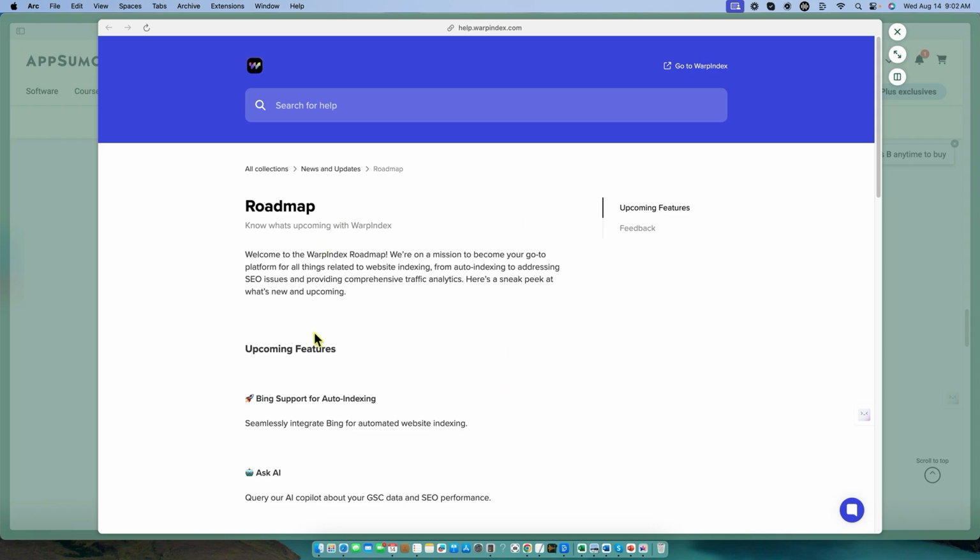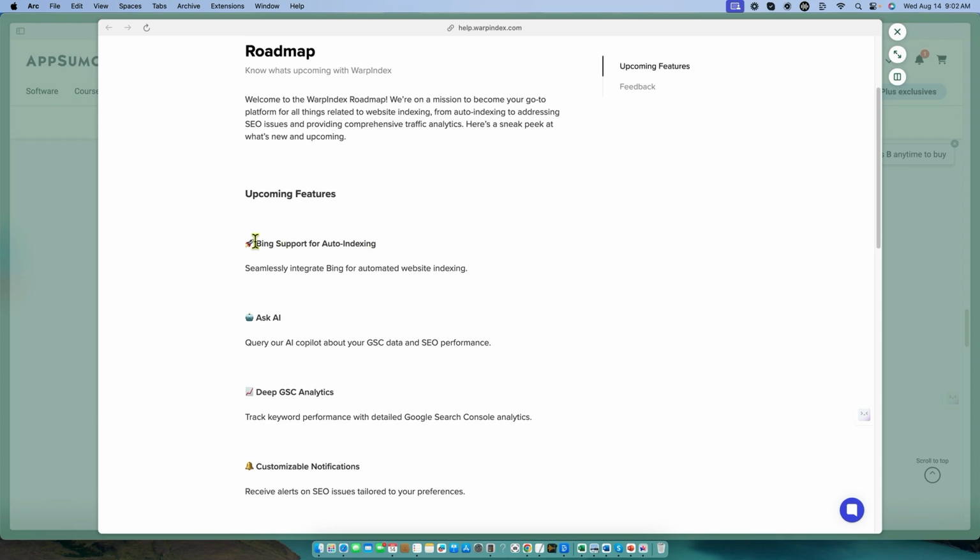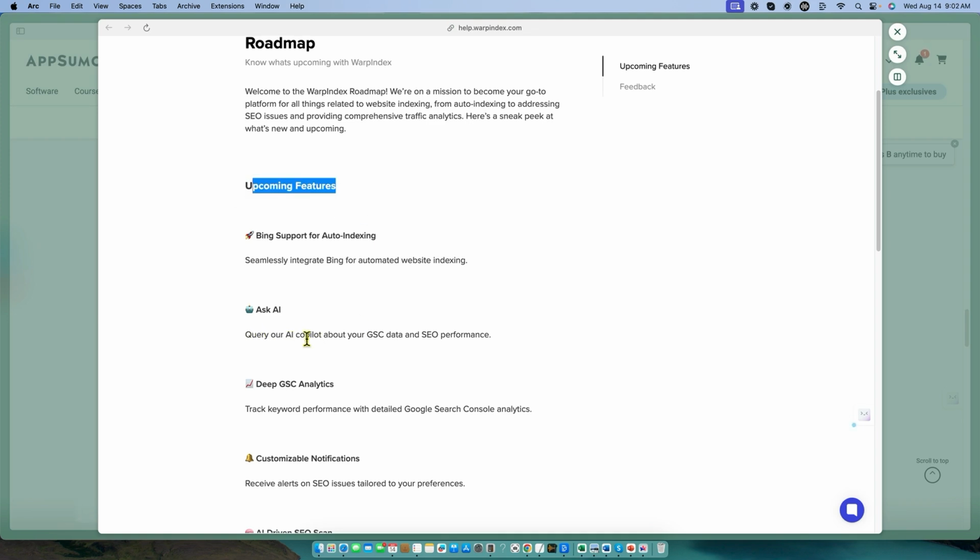So we have our roadmap. Bing support for auto indexing, so pushing our web pages to Bing is something they are working on. Ask AI: query our AI copilot about your Google Search Console data and search performance. That would give us information like, hey, what types of posts are doing well, getting more traffic, and stuff like that. That would be really cool.